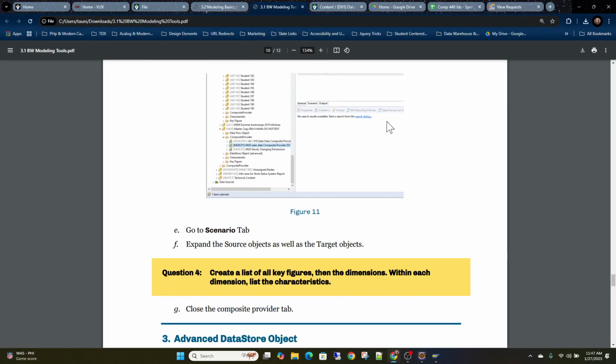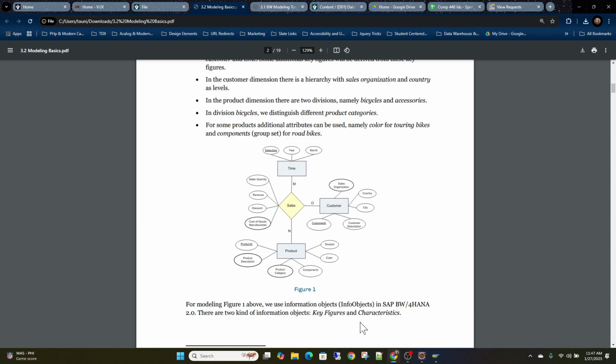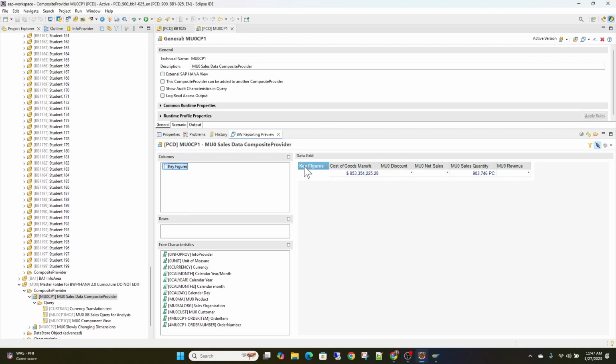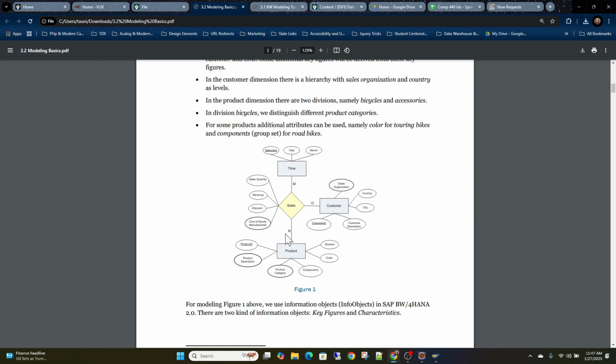So I'm going to open this back up here. So key figures and then dimensions. Within each dimension, list the characteristics. So the key figures are these right here. And you can figure out their product dimension, customer dimension, and then their characteristics, which are these little things that are not highlighted, and just list those out like this is. So that's all that one requires. But it's in 3.2, and we're in 3.1. Like, how would you know? So that is the end of 3.1. Pretty simple, right?